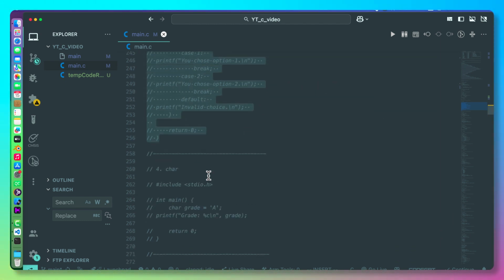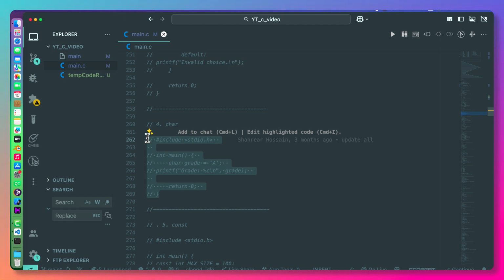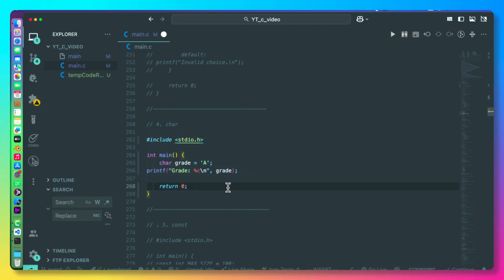So our next program is char. This is a simple program called char, or character.